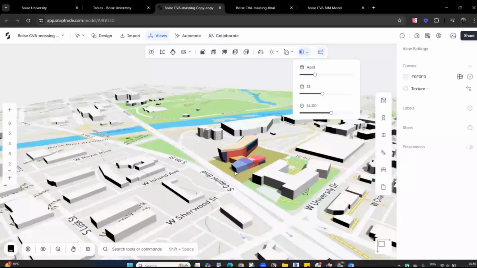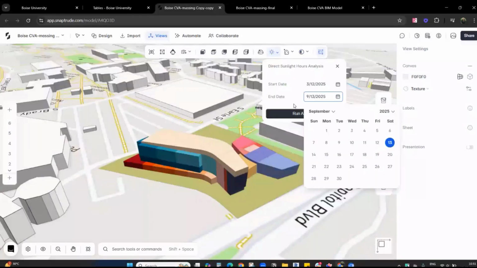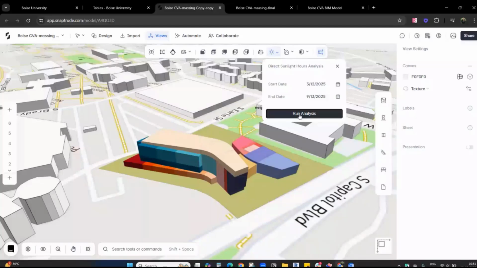The year, or let's say it depends on how much you set your timeline to. So we're just going to adjust it to the next, let's say 6 months, and we'll quickly run an analysis. And while the analysis is being run, it will take a couple of seconds.